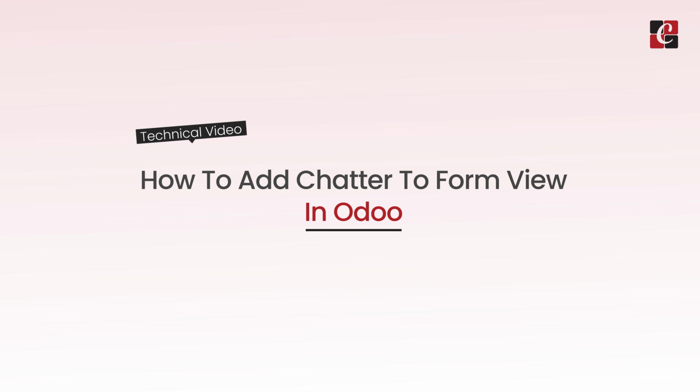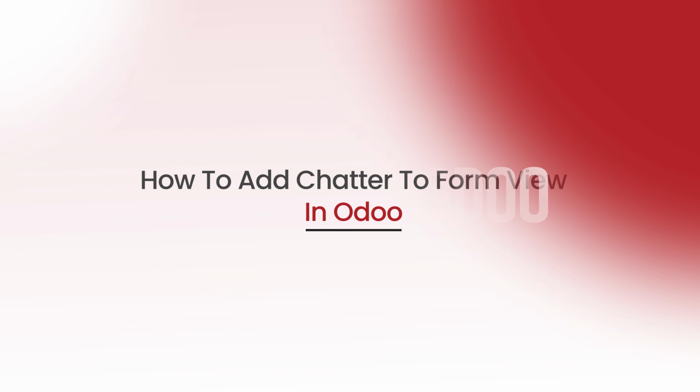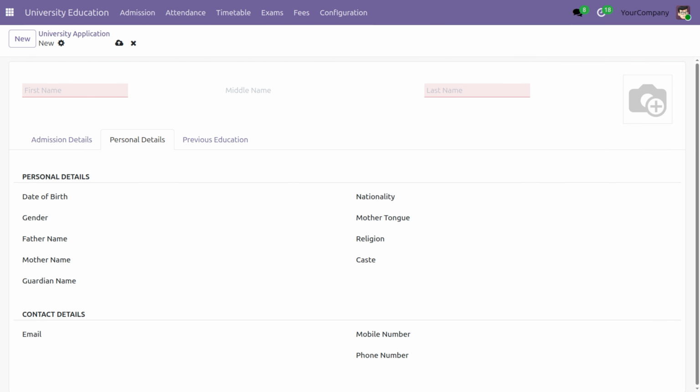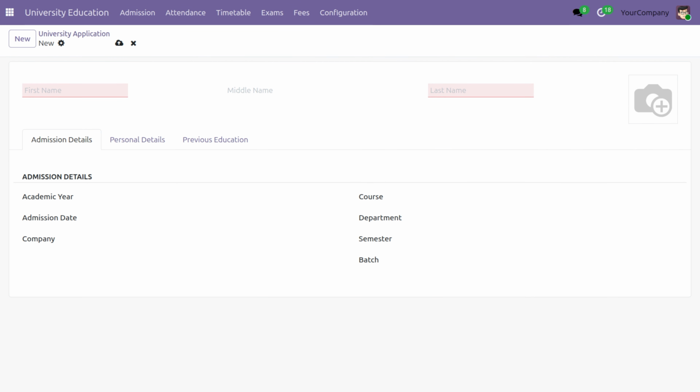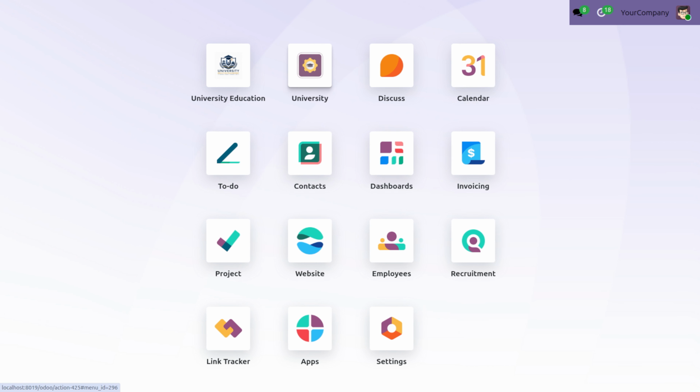In today's video, we're going to discuss how to add chatter in Odoo 19 form view. Currently you can see that we have created the form view and we haven't added the chatter. Now we need to add the chatter. Before moving on to adding the chatter, we need to know what a chatter is.